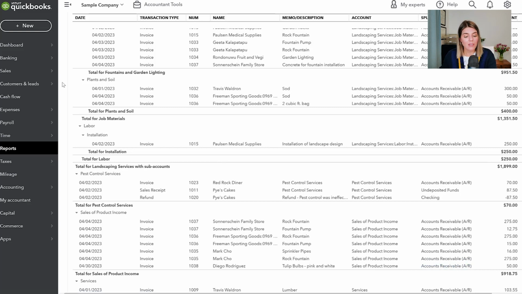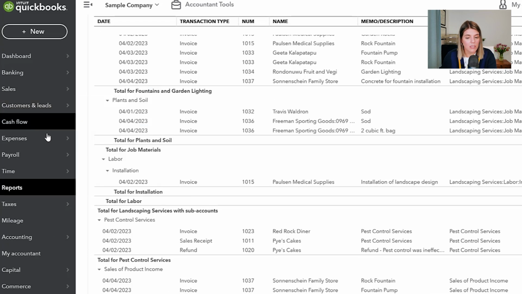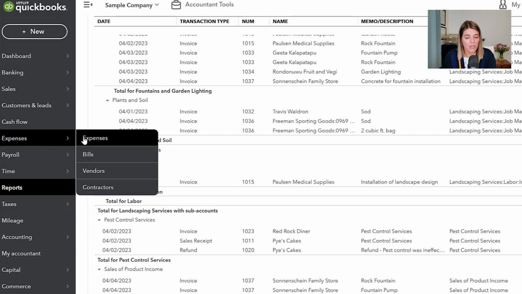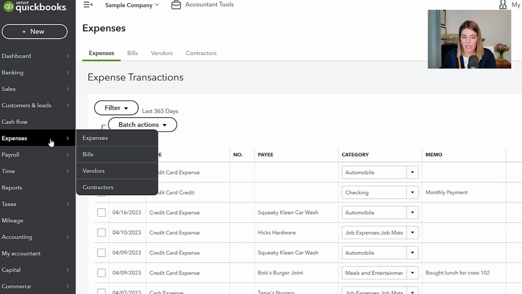So there's that. So what happens after you're out of tulip bulbs and you need to come and buy some more? I will show you guys what to do there. And then we're gonna go to expenses. There's a couple different ways you can do this actually. I will show you here.